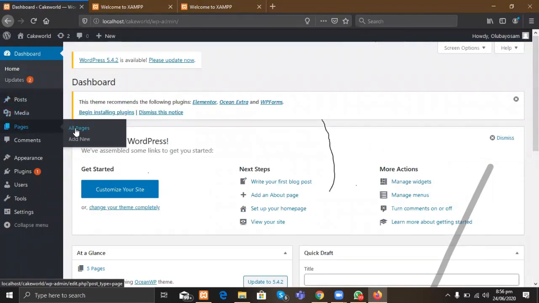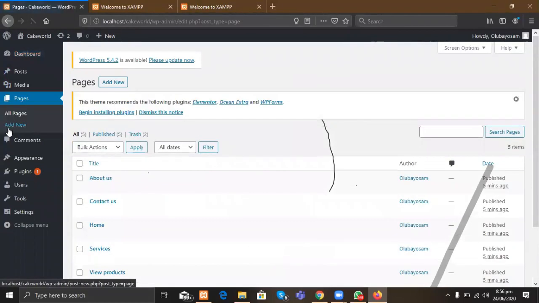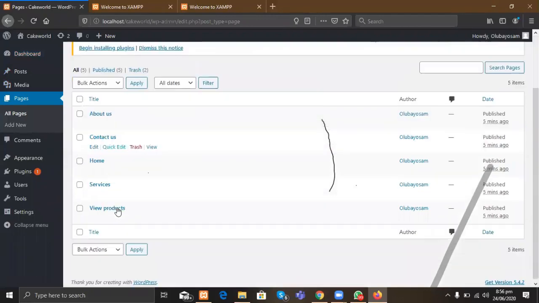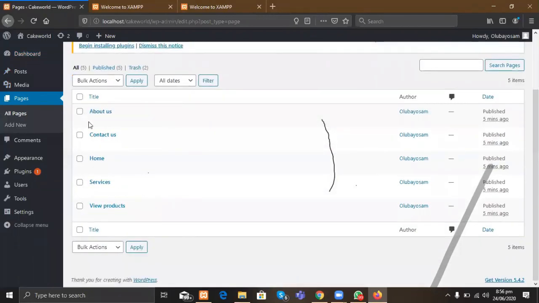So if you want to create pages, just go to all pages. Go to pages, go to all pages. You are going to see a lot. These are the pages we just created. Remember that we deleted everything, but when we were creating a new menu, we added view products, services, homepage, whatever, everything is here.